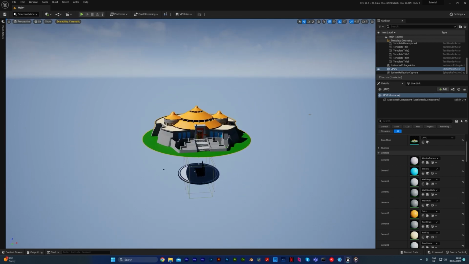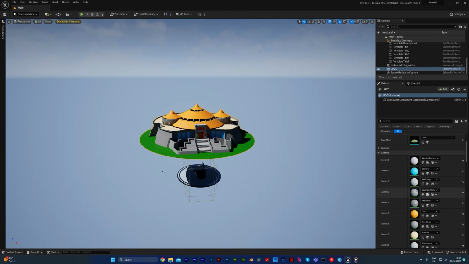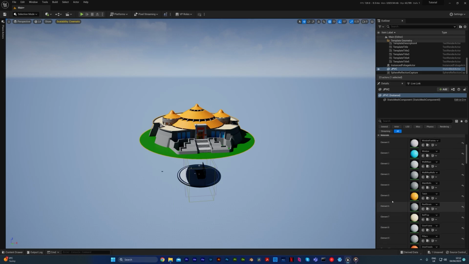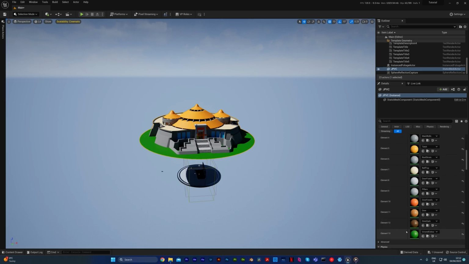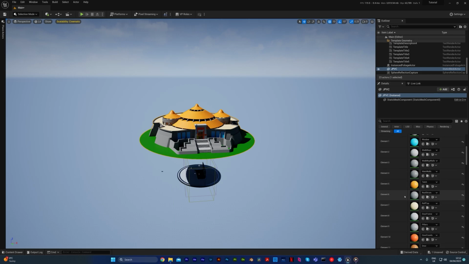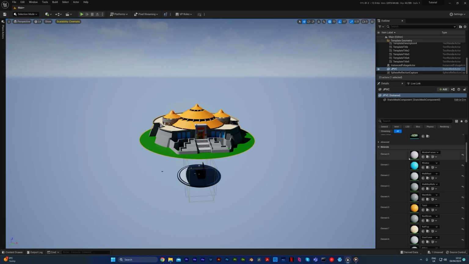And you can see, like I said earlier in the details menu, we have all of the asset's materials pre-selected for us, so that we can now go through and change those.